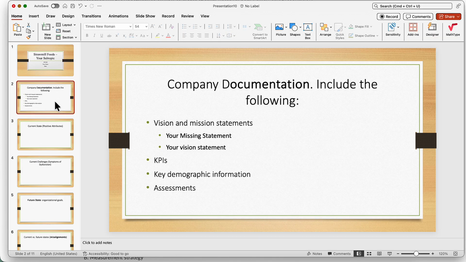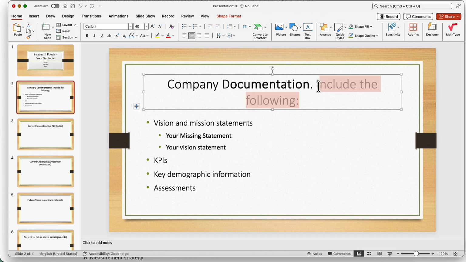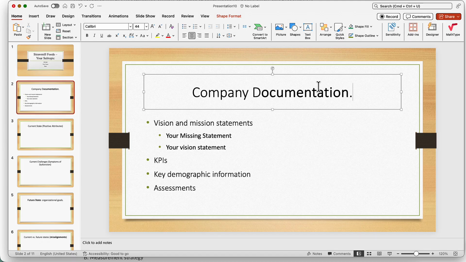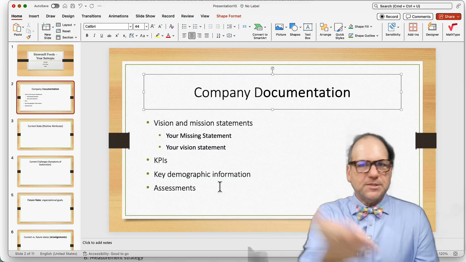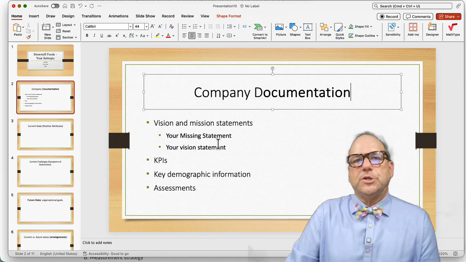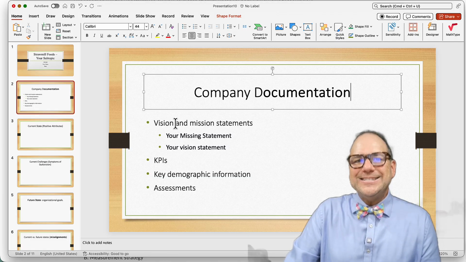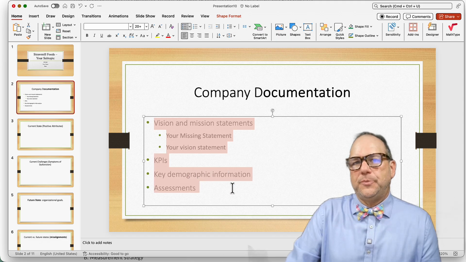Now we're going to move on to slide 2. Slide number 2, company documentation, include the following. Well, I don't want "include the following" on my slide, so I might have company documentation, and now I've got vision and mission statements, your vision, your mission statements, KPIs, key demographic information, assessments. Okay, so again, as I said, this was a starting point for your submission. This is a lot of information here, probably more than one slide.